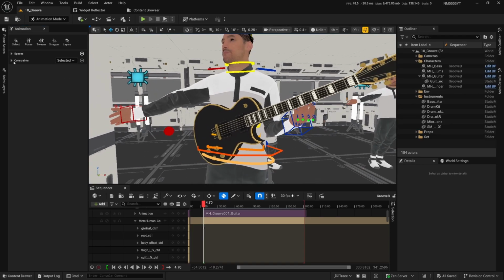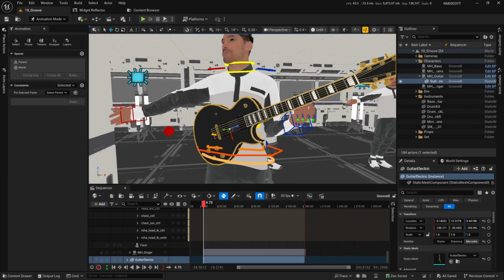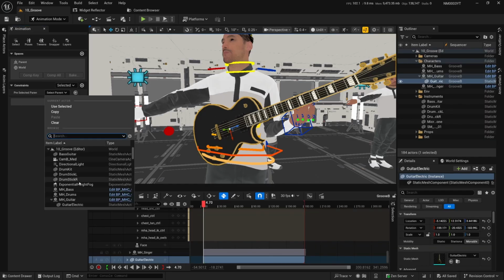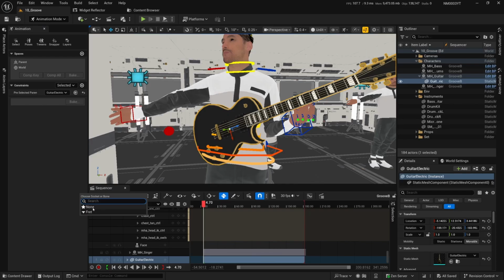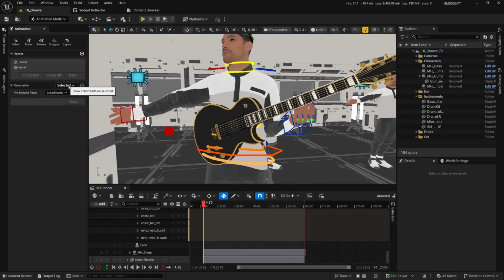The parent is going to be this guitar here. So can I click this? And we're going to go find our guitar electric. I put a socket on it. You don't have to do this, but you could. I put a socket on the neck bone, but we're going to just do it to the entire guitar for now. And then we're going to do selected.